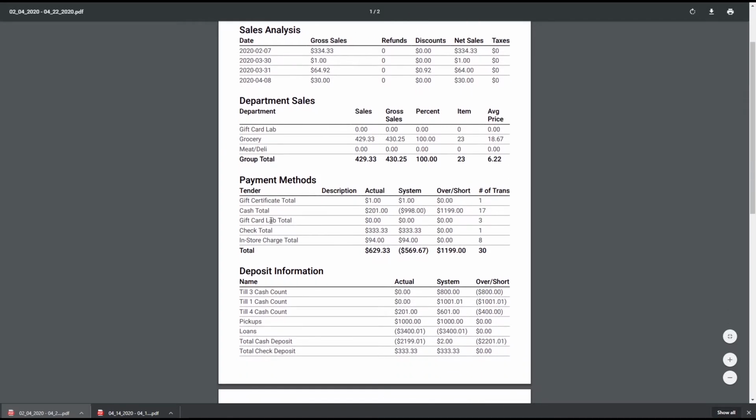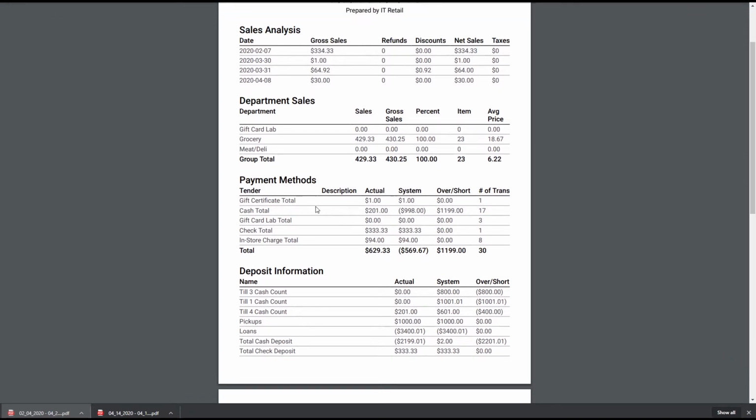Next part is payment methods. This is going to show you how your different tenders were used to pay. So it gives you gift certificate total, the actual versus the system, and if you were over and short.